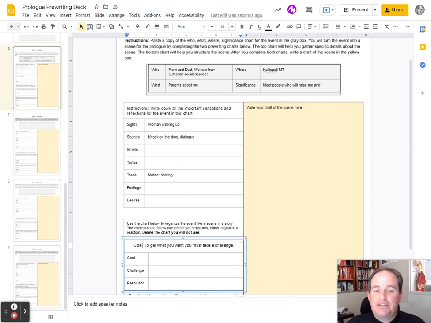So in this very first scene, the goal of my parents is to have children. Their challenge is they are unable. And the resolution is that they adopt. So those are the beats of the story. Oh, the resolution, sorry, would be they get me.